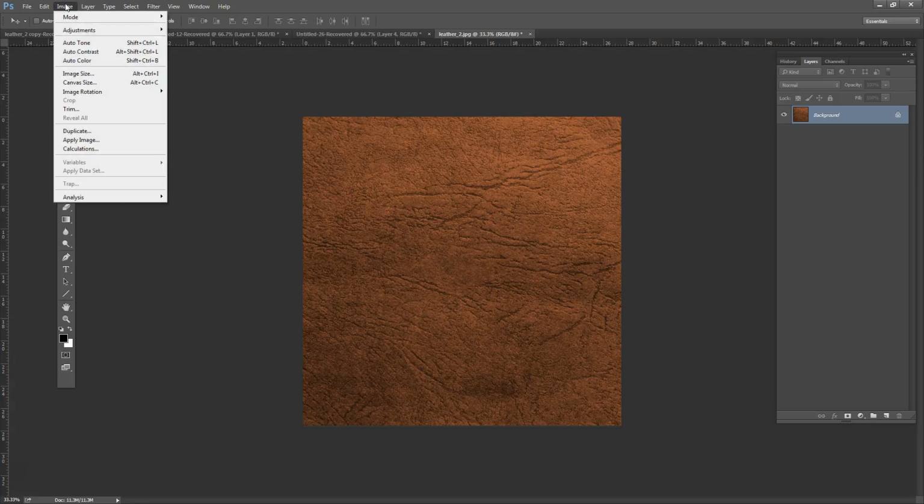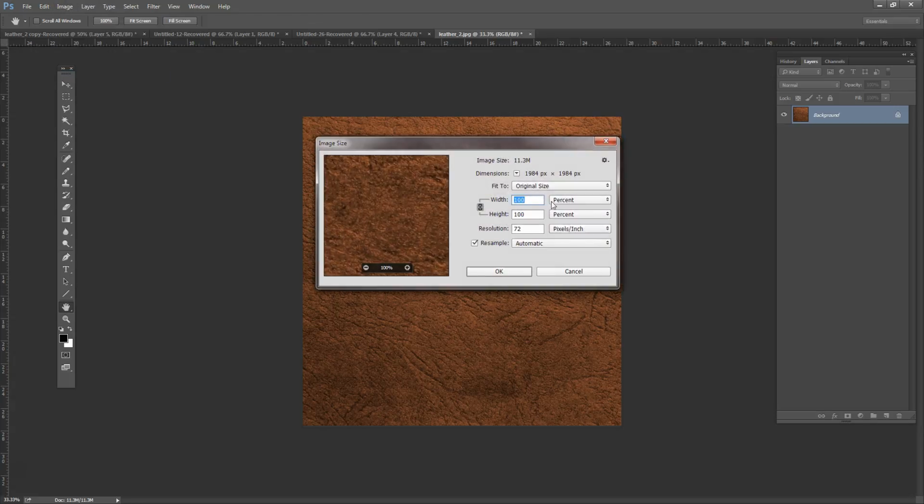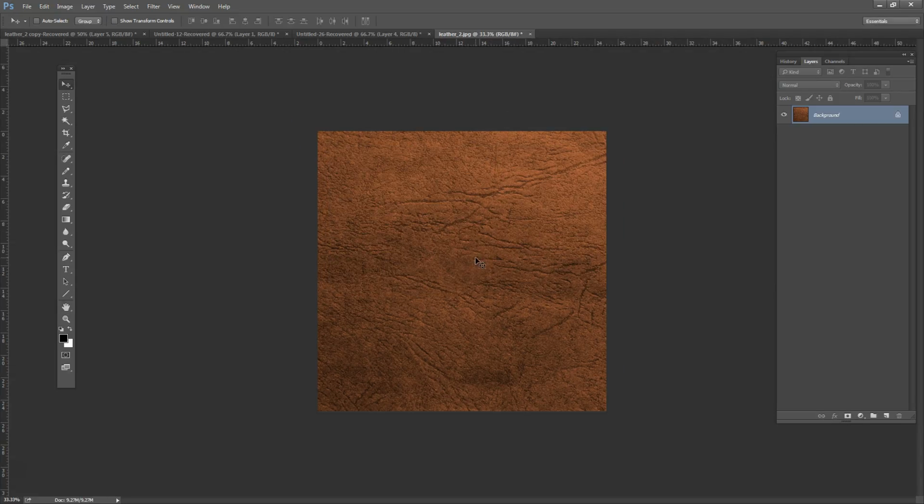Now we're going to go back to our image size up here, back to pixels, and it's 1984 by 1984. Let's go ahead and just bring this down to, say, 1800. We don't ever want to kick it up in size, but we can go down in size.